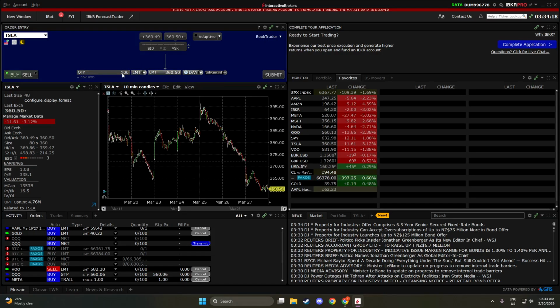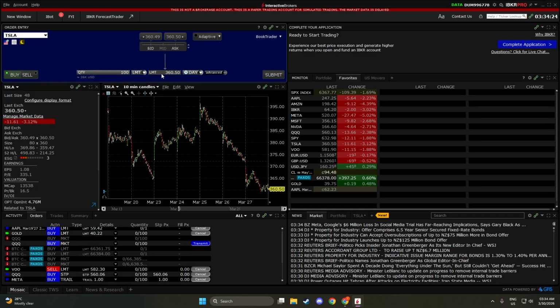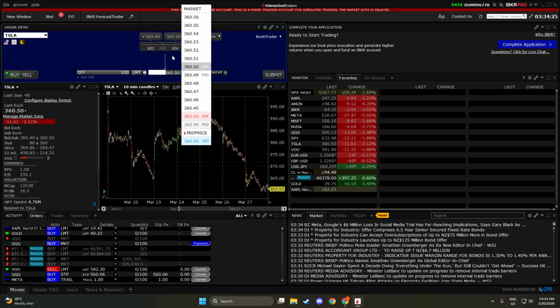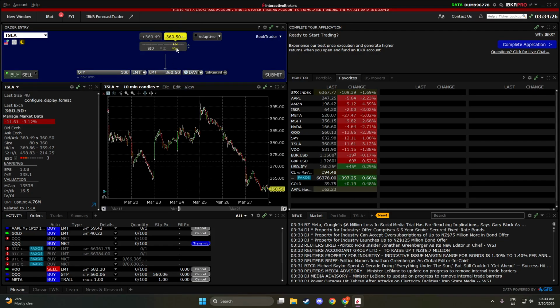Market means you're asking to buy immediately at the best available price, which prioritizes speed but can vary from the last traded price. Limit lets you set the maximum price you're willing to pay. The order will only fill at your limit price or better. If you choose limit, type your limit price directly in the price field on the ticket so the system knows your cap. Set the time in force.